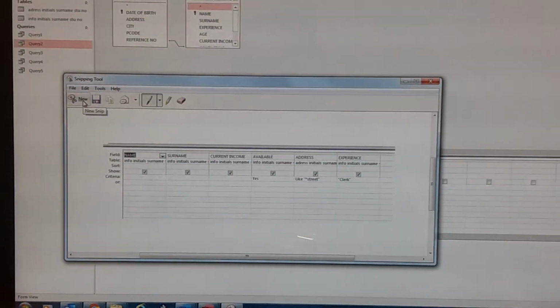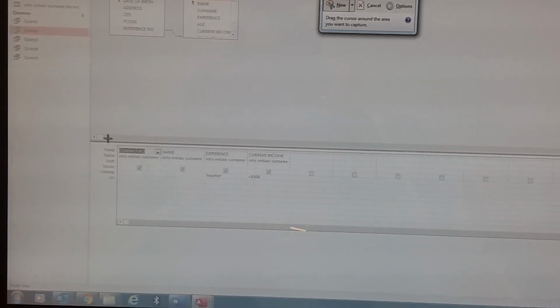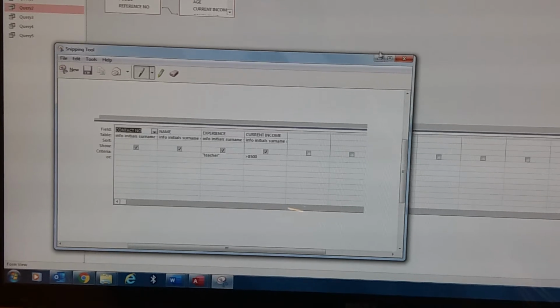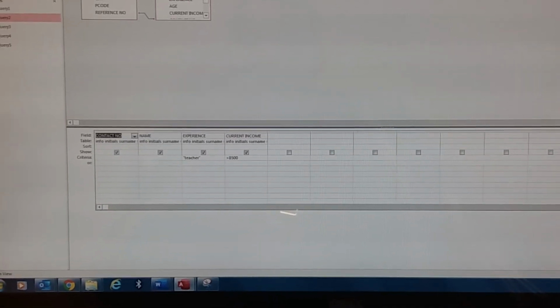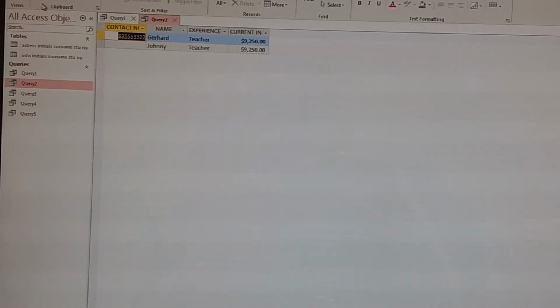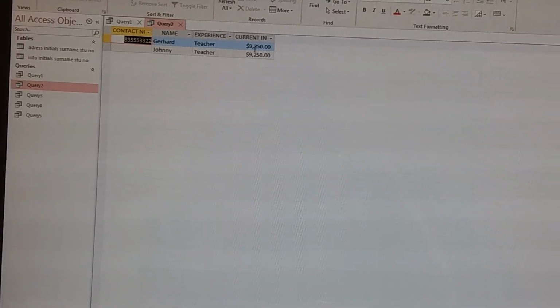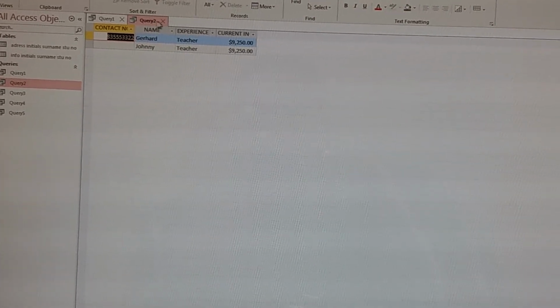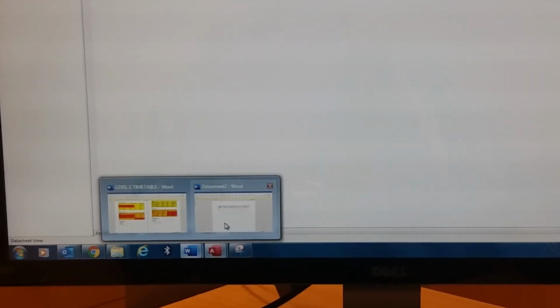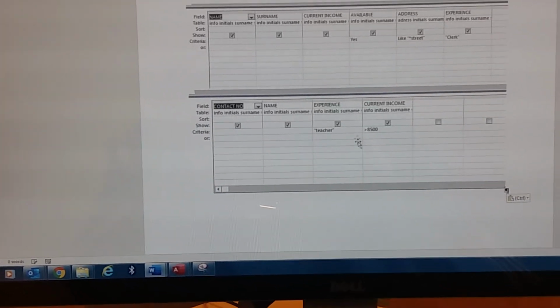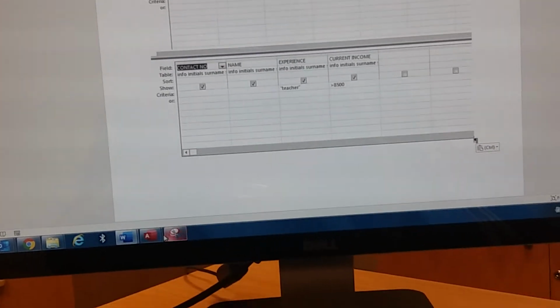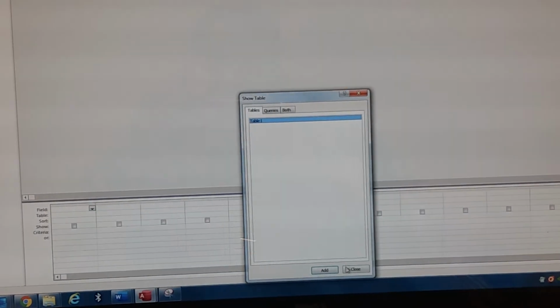And then what do you do? You go to snip tool, new, and then you crop this one. They want it in Microsoft Word. You minimize and then you run. This is what you are going to get. You are going to get teachers that are earning more than 8,500, and then you save your query. Okay, and then you go to Microsoft Word, you paste this, and then you go back and create another query.